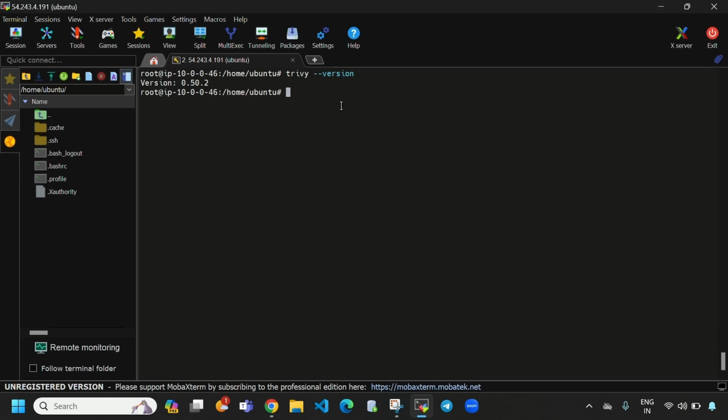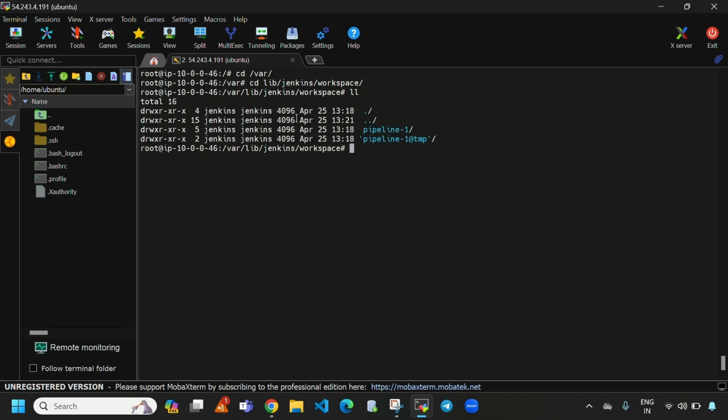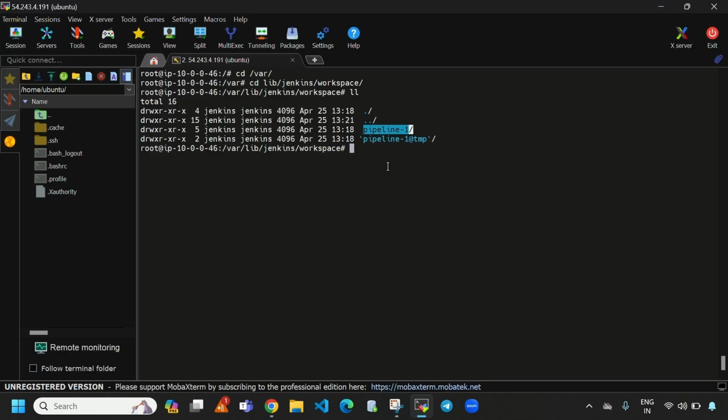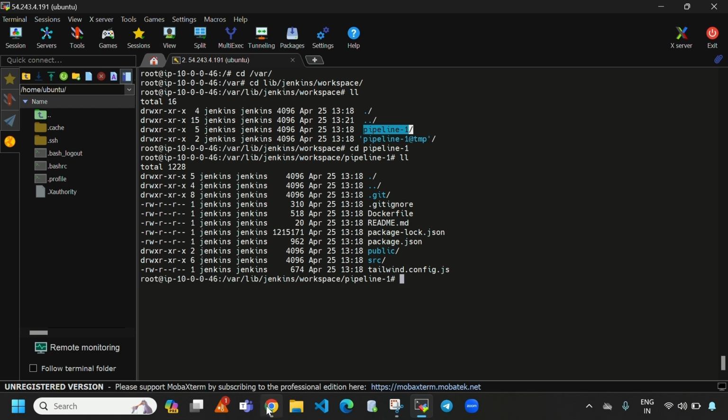So to see this, directly come to the terminal, and here you need to go to cd /var/lib/jenkins/workspace. So when I hit ll here, you can see pipeline 1. Here you can see we have given the name pipeline 1. So when I enter into this pipeline 1, cd pipeline 1, and when I hit ll, here you can see all the files of our repository.